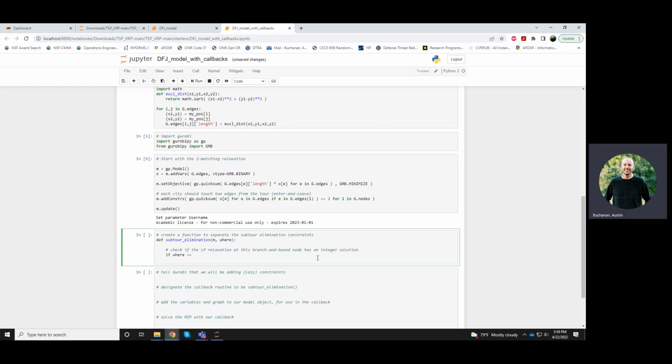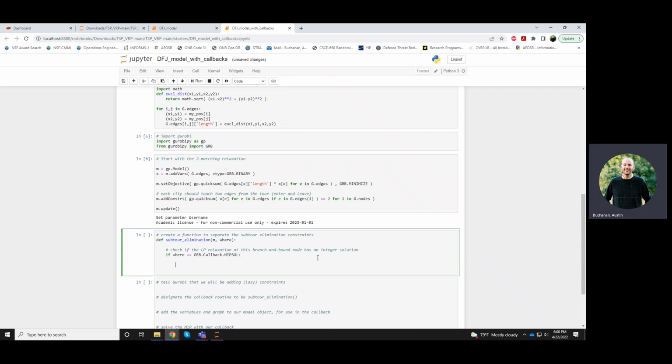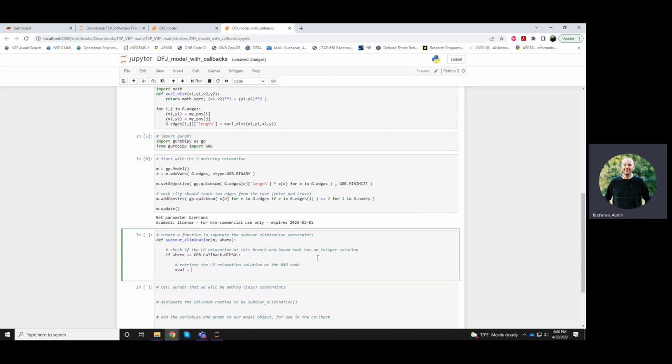So if where is grb.callback.all. So this means if it's an integer solution, in that case, we will retrieve the LP relaxation solution at the branch and bound node. I'll call that xval. So I need to do m.cb for callback, get solution. And I want it for the model's x variables. So this we'll set in just a second, but essentially just think of this as like the x variables.